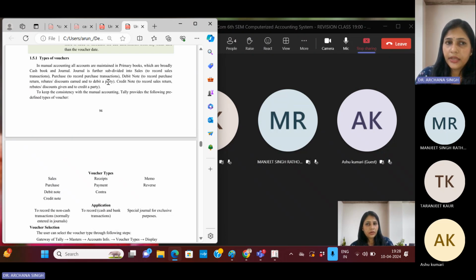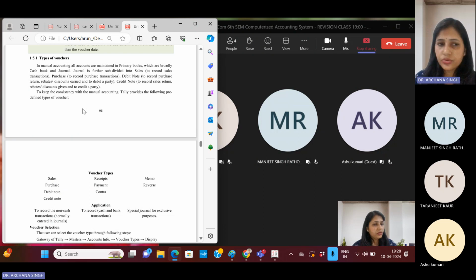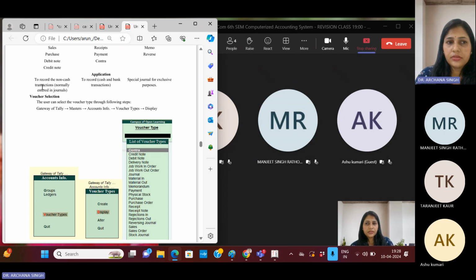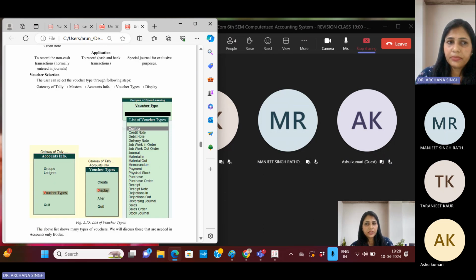So in accordance with what we did in manual accounting, to keep consistency with the manual accounting, Tally provides predefined types of vouchers, which are in common use in most organizations and businesses. What are they? These are sales, purchase, debit note, credit note, receipts, payments, contra, memo, and reverse. Okay, so these are the voucher types. And there are journals to record non-cash transactions, and special journals for cash and bank transactions, for exclusive purposes. So how will you do voucher selection?